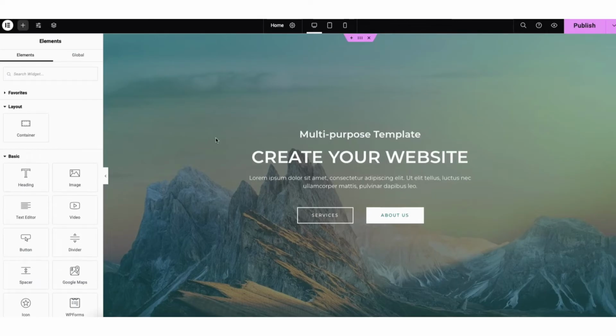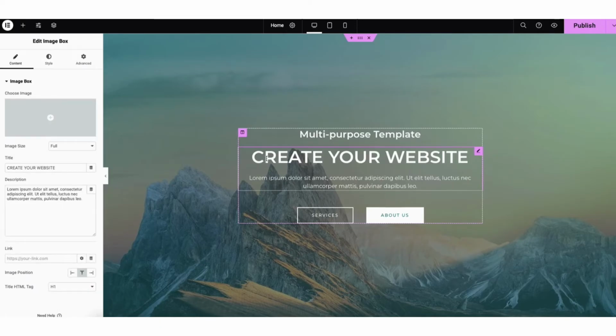To make edits to a part of the page, just click where you want to make edits and start making edits. I can change Create Your Website to My Demo Website.